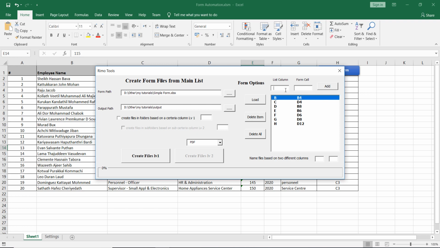You can do this. You can write, for example, here D, like this. Okay, it will be added here. But once we close this one, it will not be available again. So it is easier to keep them in the settings.